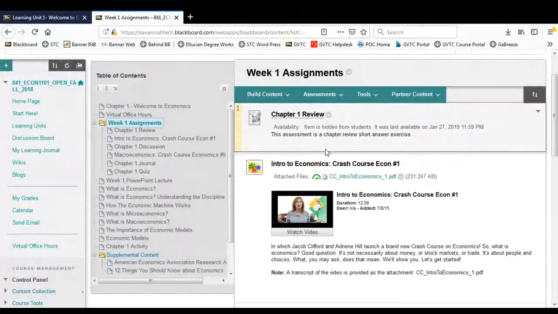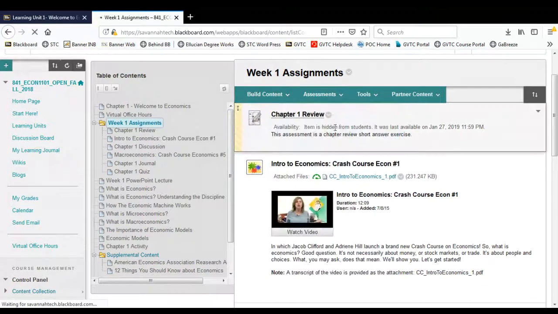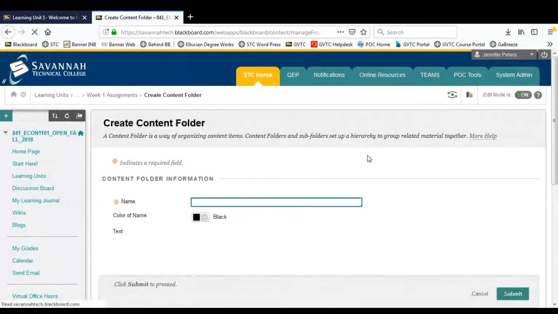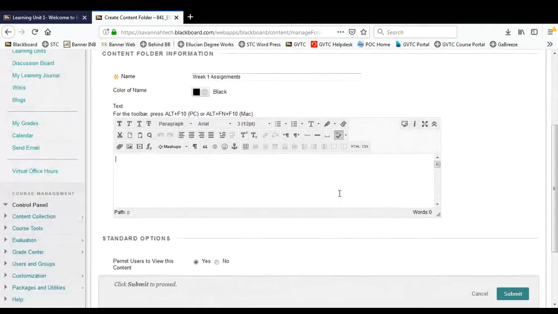So to create a folder, what I'm going to do is hover over build content, and I'm actually going to click on content folder. And then I'm just going to name my folder, and then I will put a description of what is going to be in that folder.